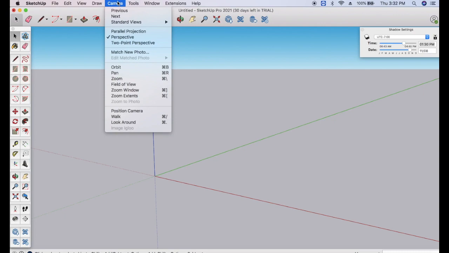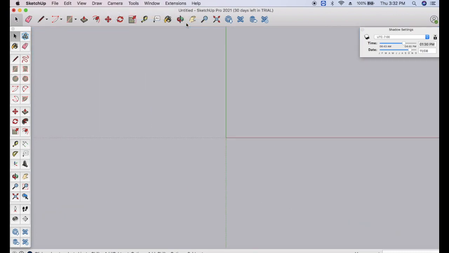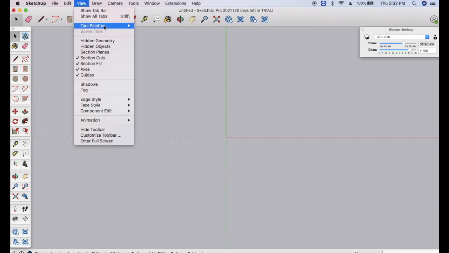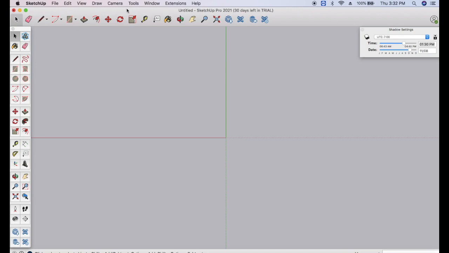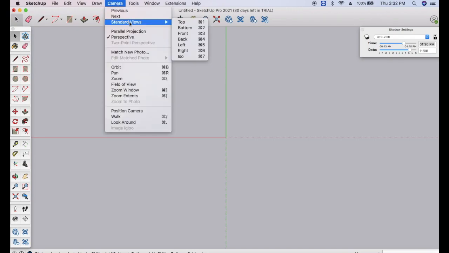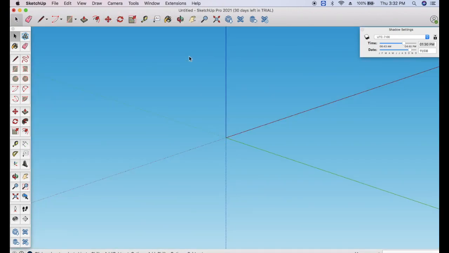Camera is where you can check the view. If you want top view, it will go to the top view. Top view is nothing but the 2D view, right? From the camera, if we change this to the bottom view, it will only change the 2D view to a different quadrant, right?